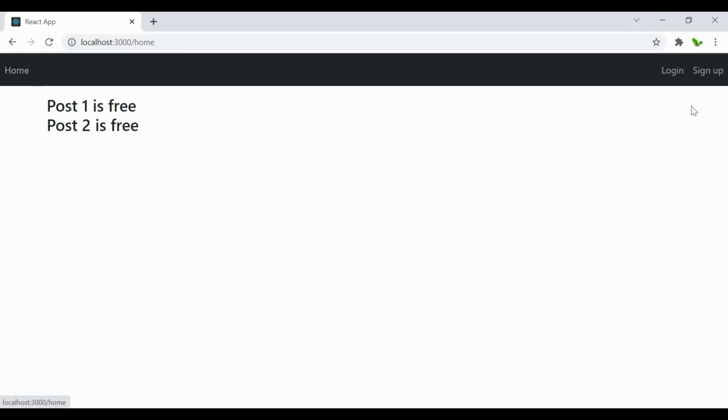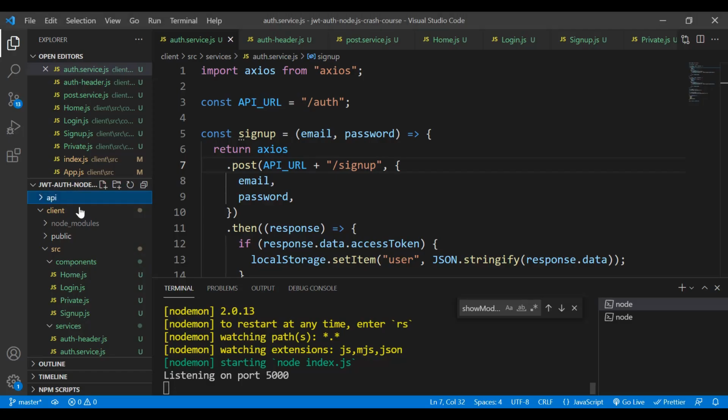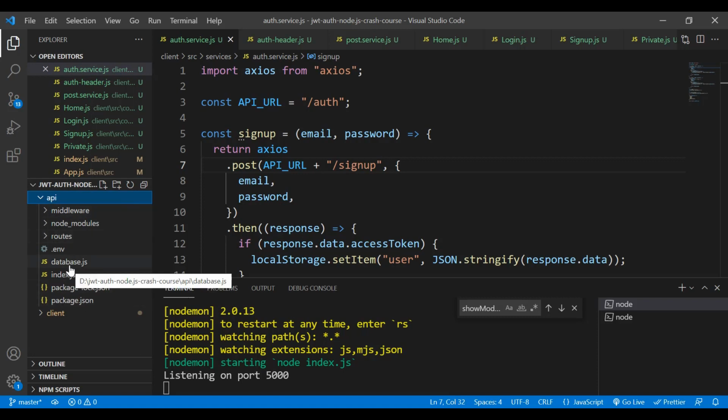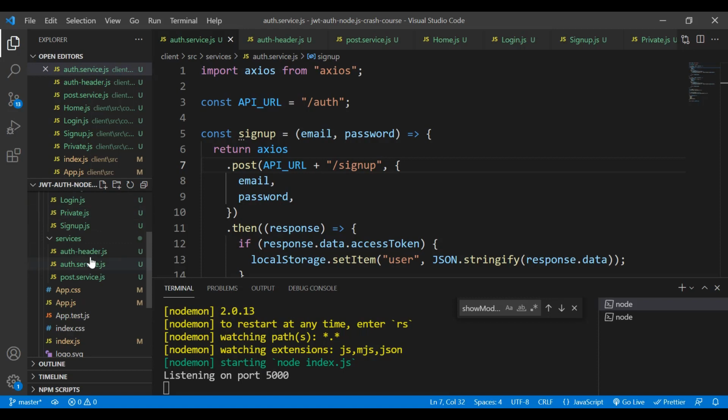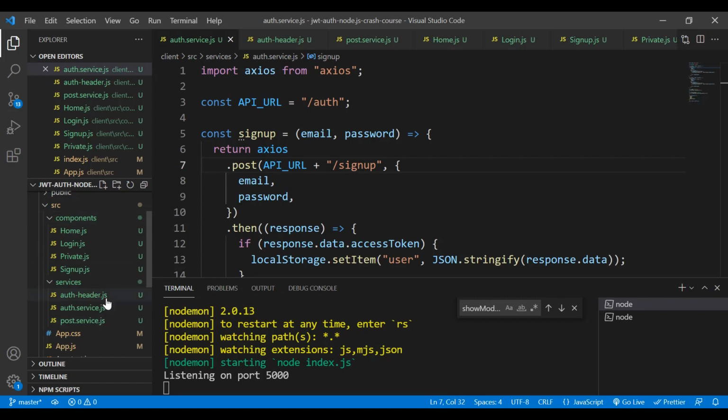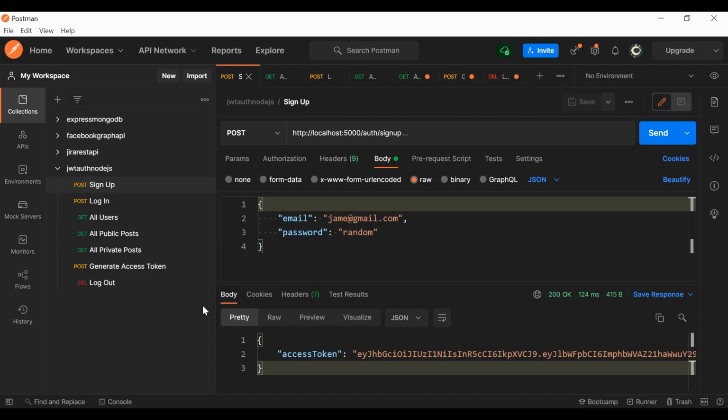We have the home page, we have the login, also the sign up as well, and I will show you all of the codes. So right here we have the API folders. Basically this is our backend in Node.js, and we already looked into the route with the auth, post, and the middleware as well. And right here this is a new one which is in React. So this folder is called client, and we have different components, we have services, and we will go through the file one by one.